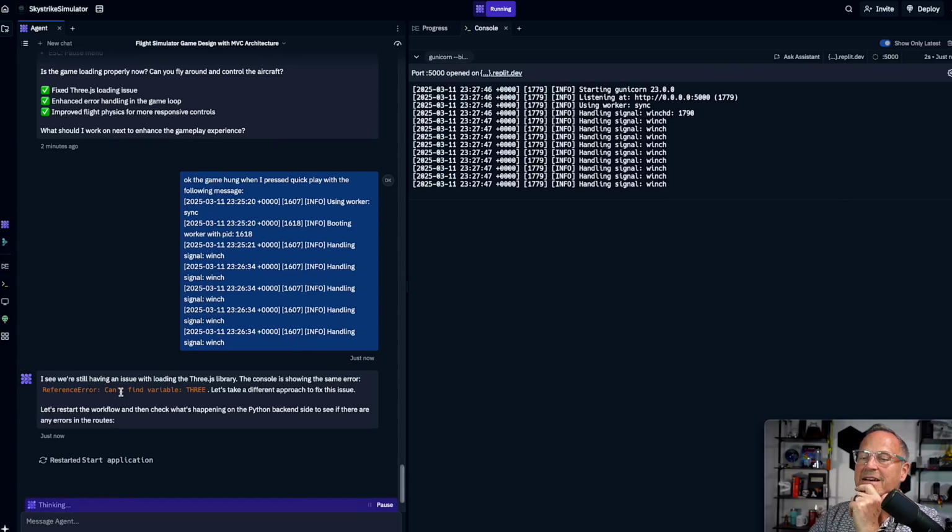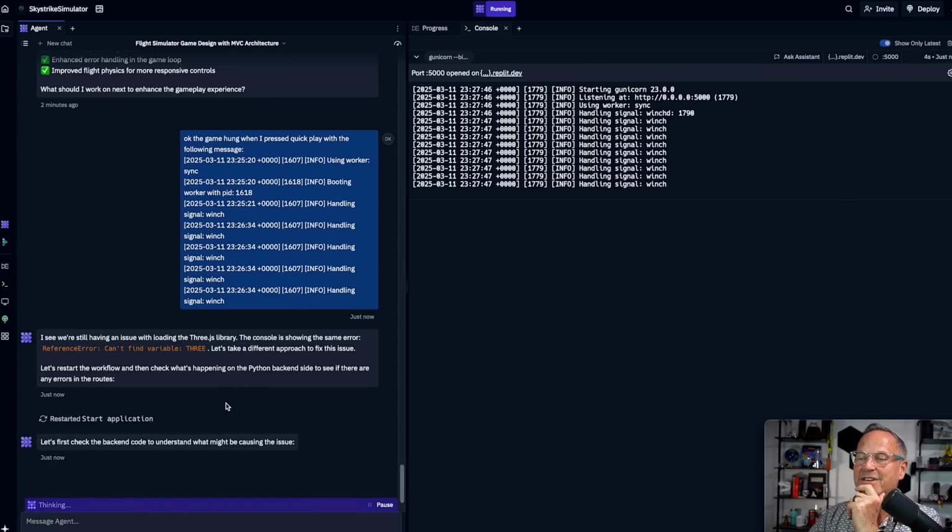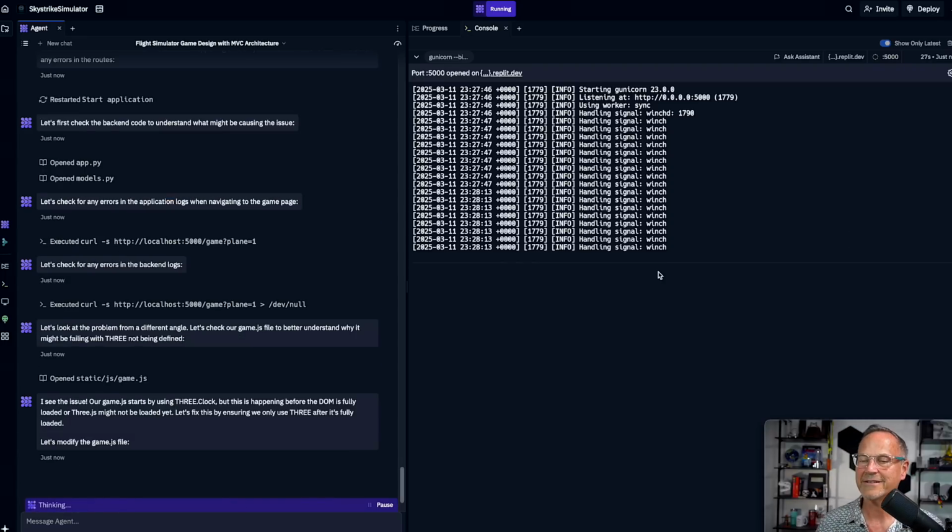So I see we're still having an issue with loading the 3.js. I don't even know what the 3.js library is. I should probably look at that. But anyway, we're taking a hands-off approach here. So what we want to do is check on this and restart the workflow and check what's happening in the Python backend to see if there are errors in the routine. So it's restarted the application. It's looking at the backend code, which I believe is what's going on here. And yeah, handling signal winch.